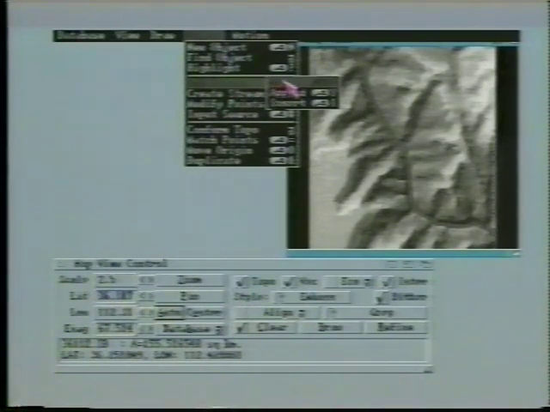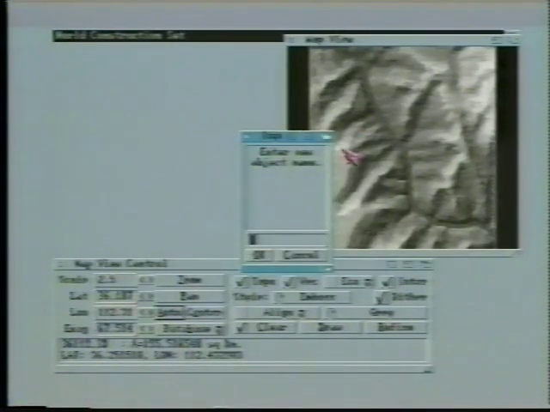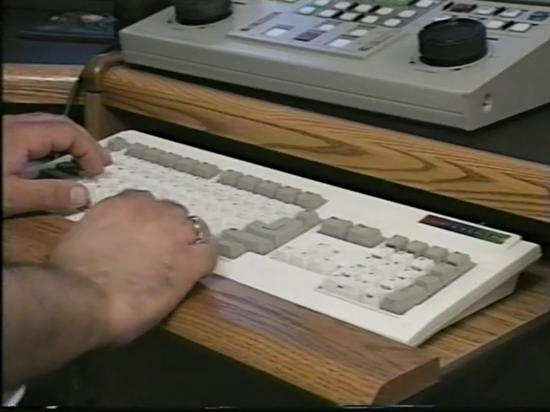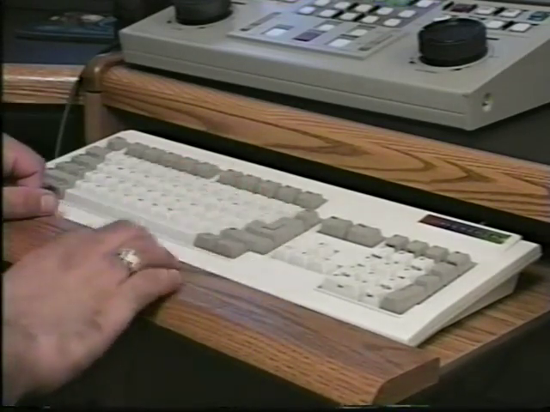To the question Digitize Active Object or Create a New One, we will answer New. We will name this vector object Camera Path, since this is how we intend to use it. By viewing the terrain contours in the map view, we can visualize where we wish to fly our camera. I am placing about 10 points to describe my motion path as simply as I can. We will complete our vector object by first hitting Q and then return on our keyboard.